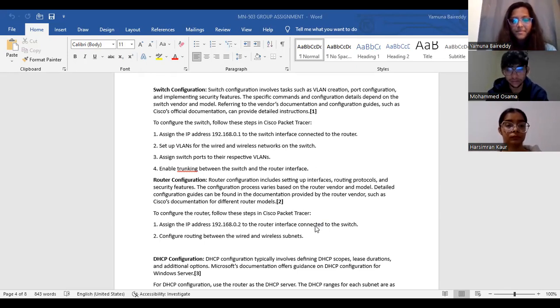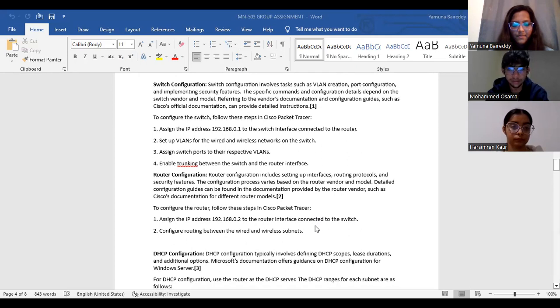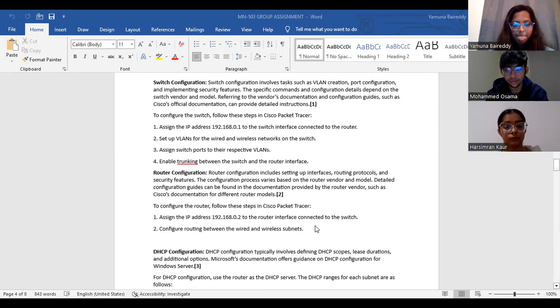in the topology diagram. Set up the VLANs for the wired and wireless networks on the switch, so that the network can be provided to both the subnets, and assign switch ports to their respective VLANs. Enable trunking between the switch and the router interface to allow proper connection for both.